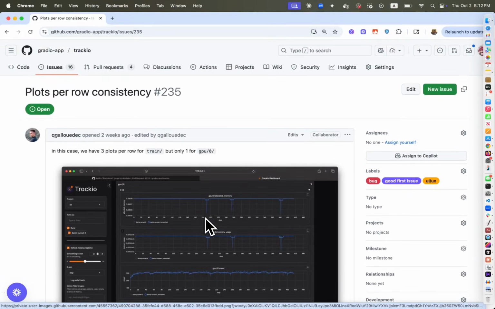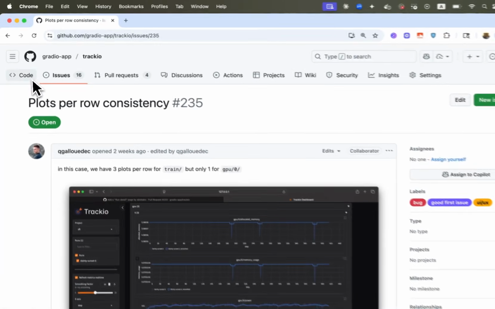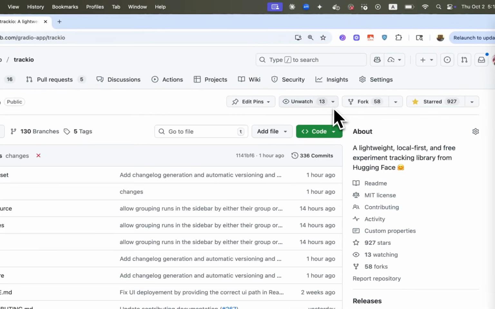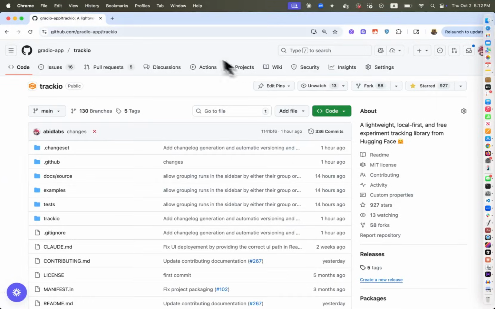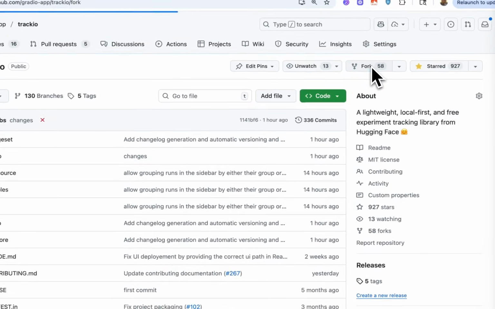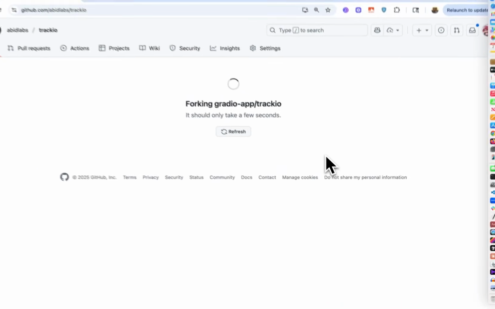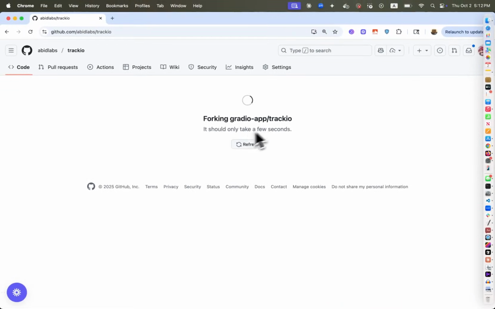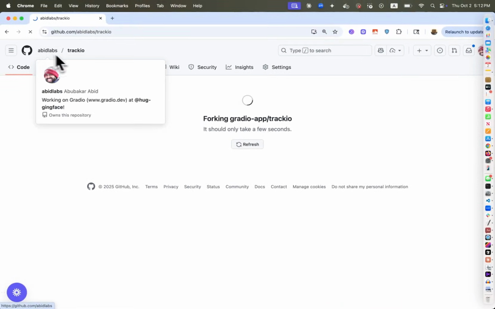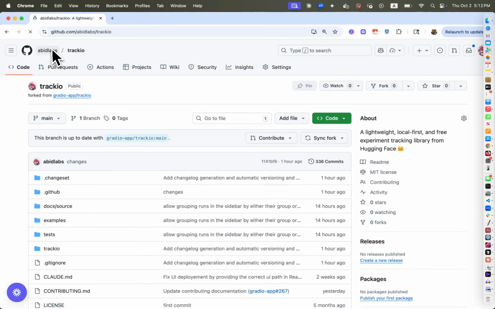Let's pick this issue. So the third thing that you do after you found an issue that you want to work on is fork the repo. And what that means is when you go to the main page of the repo, you can click this fork button. And what this will do is this will create a copy of the code for you to work on. So you can see, this is forking the repo. It's pretty fast. What will happen is you'll see the code appear under your username.